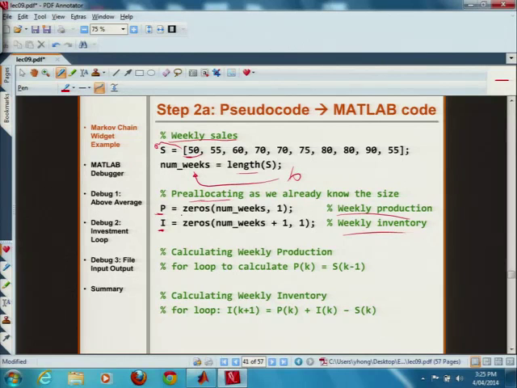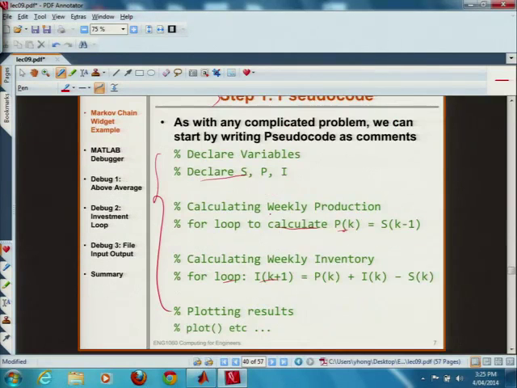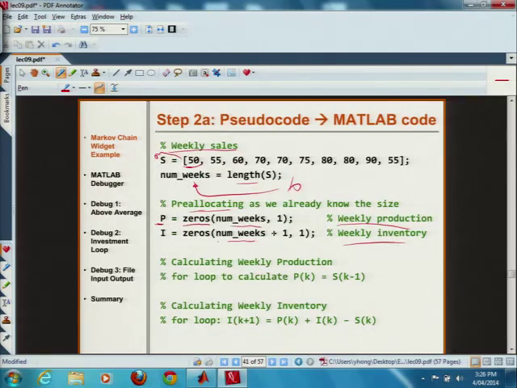So pre-allocating P, we say all zeros, and the size is number of weeks, which is a vector. The inventory is going to be number of weeks plus 1 in size. Why? Because you always use the current week to estimate the next week. Imagine you have 10 weeks total of sales and production rate. You're going to estimate the week 11 inventory. So that's why the dimension is number of weeks plus 1. And then you calculate.